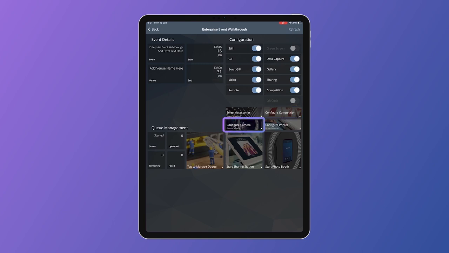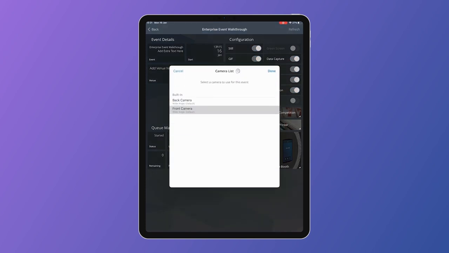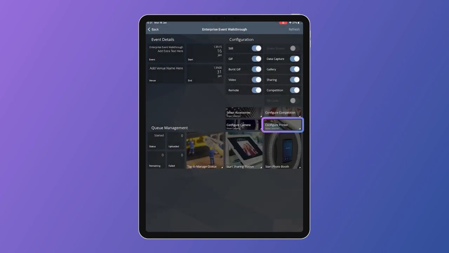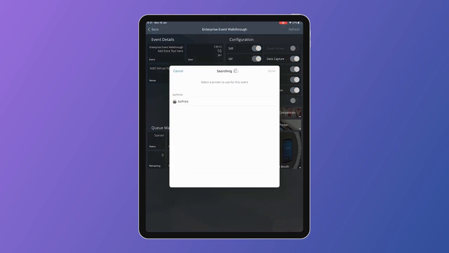Configure Camera is where you would select what camera on your iOS device you want to use to record your photos, GIFs, boomerangs, and videos taken at your booth. If you are using a DSLR, the selection for that will also appear here. Configure Printer is where you would select your printer if you have enabled printing at your event.